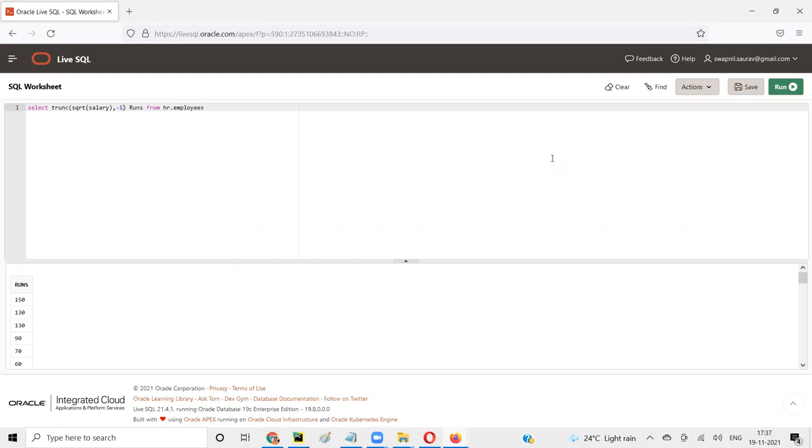It converts the value, not to the nearest, but truncates it to the value that we give. When we give -1, we are saying truncate it to 10. -2 means truncate it to 100. -3 means truncate it to 1000. So if it is 1050, it will be 1000. If it is 800, it will become 0. So that's the use of truncate.